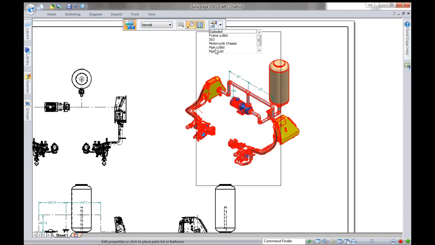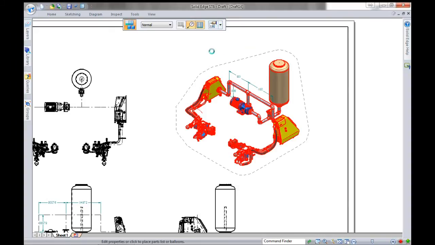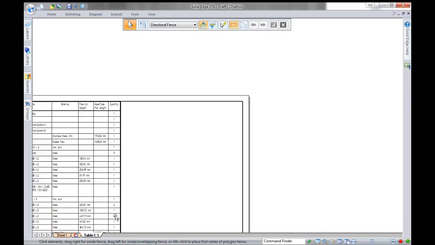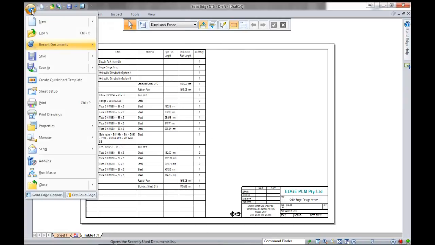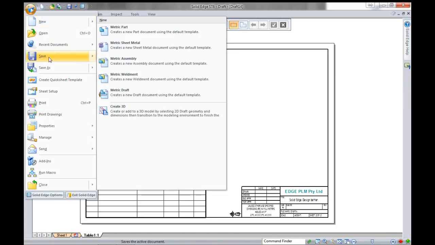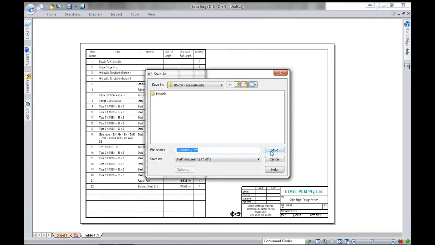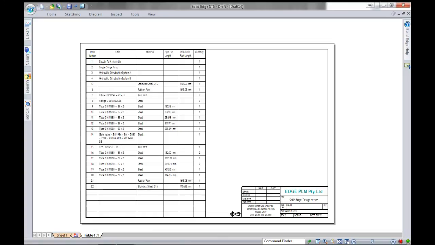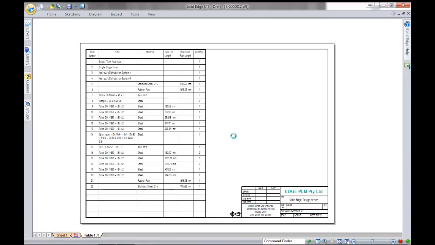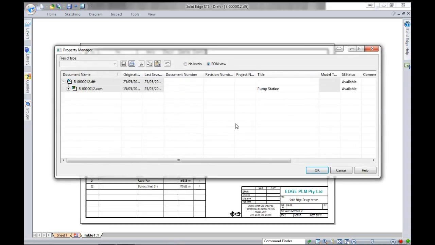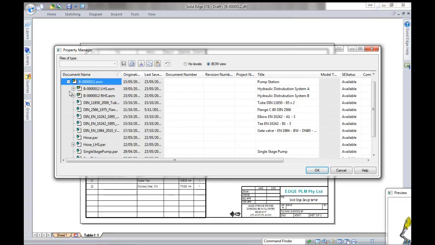Now I want to create a parts list. This parts list I'm selecting creates a separate sheet. It makes a very, very simple layout, particularly for hoses and things. Now I want to go in and bring up the property manager, but I've just got to save my file first. Then I can bring up my property manager, and very often in a design you'll come to the drafting stage before you realize you've forgotten to put titles in various components. That's exactly what's happened here. So that's what I'm going to do here.